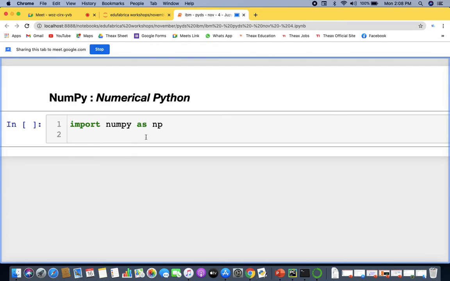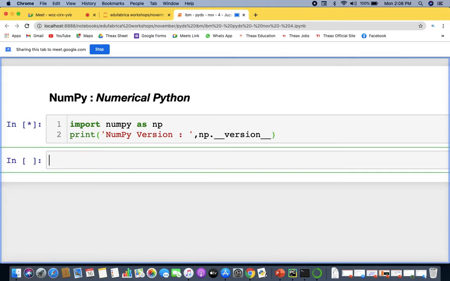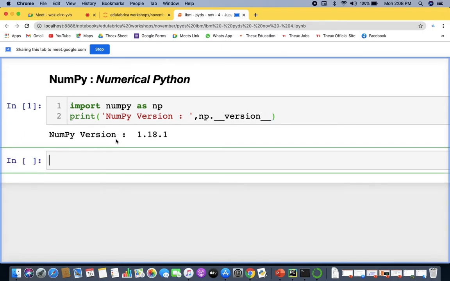Next you can see which version we are using, so we can just write print NumPy version, comma, and there you'll see that the NumPy version we are using is 1.18.1.